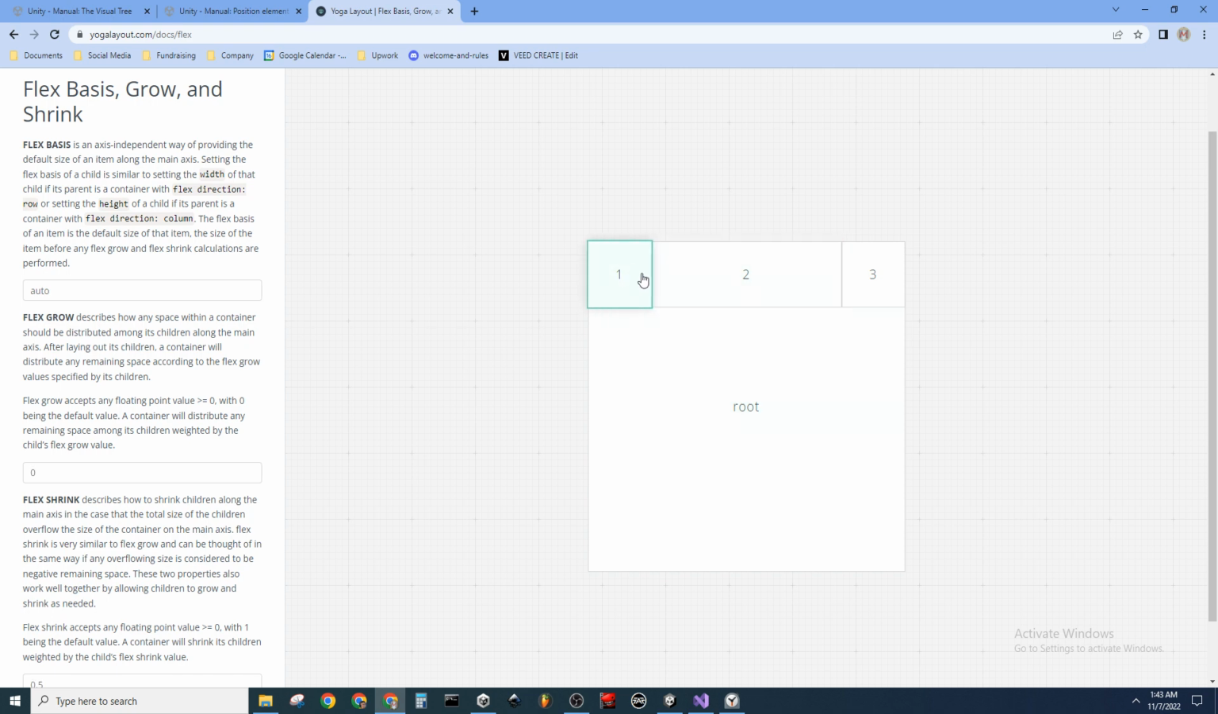Oh, so I can change the size of these items. So the flex basis of an item is the default size of that item, the size of the item before any flex grow and flex shrink calculations are performed. So these are going with auto, so can I change this to like 100 or something? It's not happy when I try to change the root element.